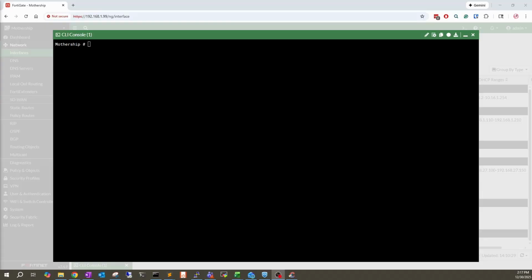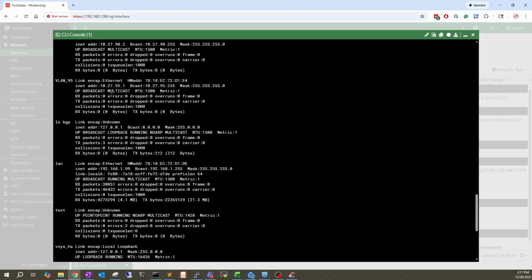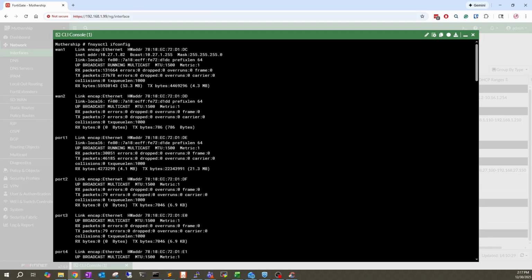Okay, so now we can move on to some interface configs. We can actually run ifconfig just like you would on a Linux box. You can do the command here, fnsysctl ifconfig. And we can see we'll get just your classic ifconfig output for all your interfaces.